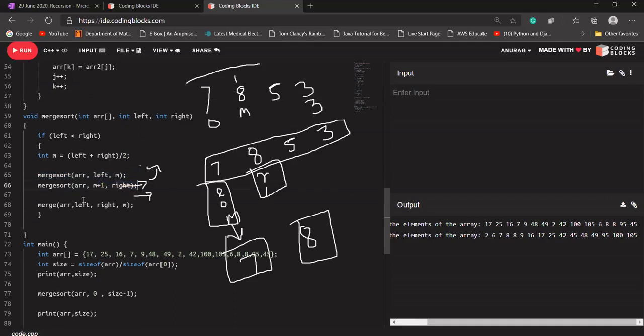And now it is saying that m plus 1 should come into left. M was 1, and now m is m plus 1, that is 2. Now it is 2, it will call 2 to 3. So in the array, left will get 2, right will get 3. So again now we have to sort this array.